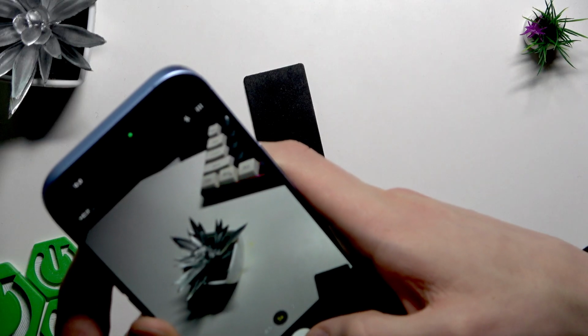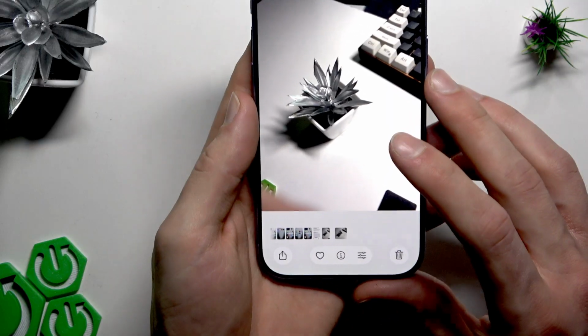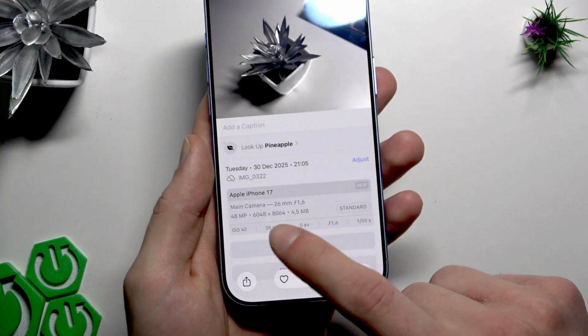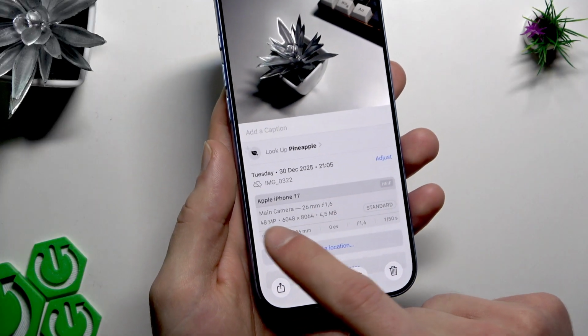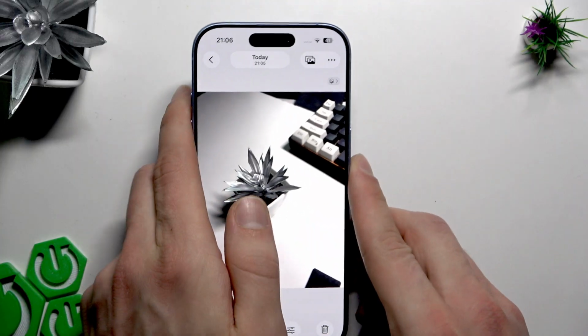Then let's take a photo. And then to check the photo's resolution, swipe up from the bottom and check the megapixel count right here. And that's how you do it.